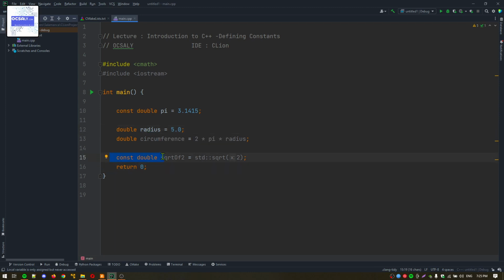We created a new double constant, square root of 2, and we used this cmath library, which you will learn more about in next lectures. So you can also use const to declare a constant that will be used as a constant expression. For example, you can declare an array using the square bracket syntax.